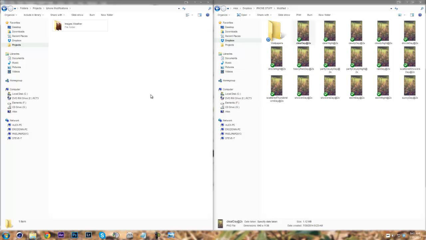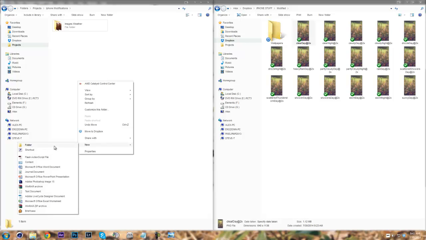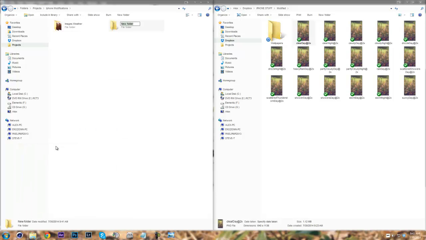Now, to create the theme, what you're going to want to do is create a new folder and name it whatever you like. So I'm going to name it, now this is going to be your theme name, and I don't believe you're allowed any spaces, so I'm just going to name it Forecast Wallpaper.